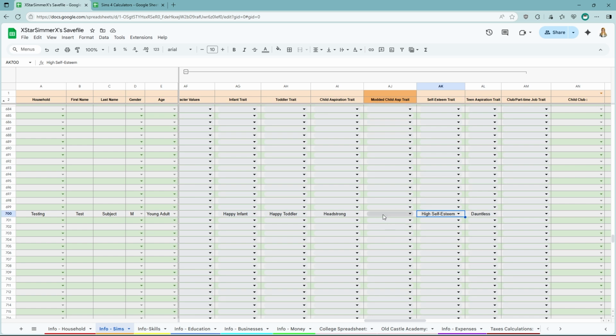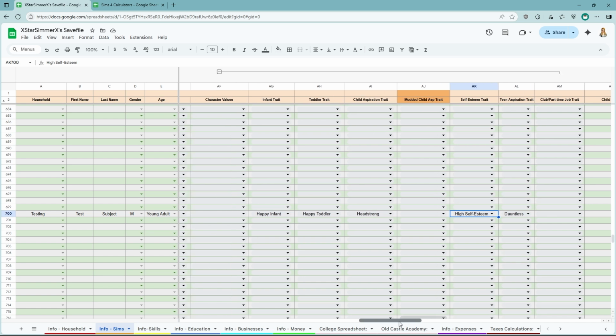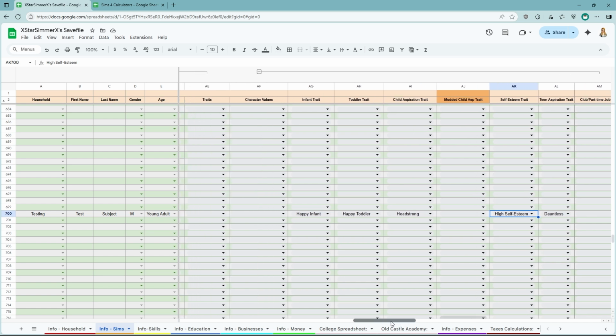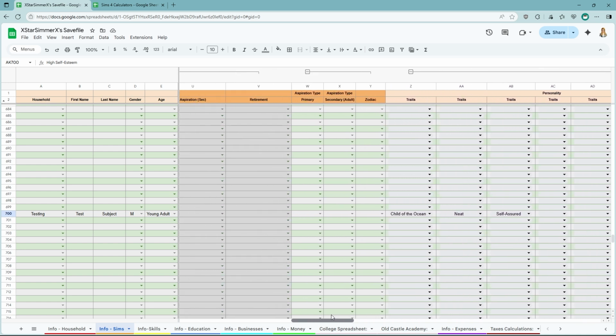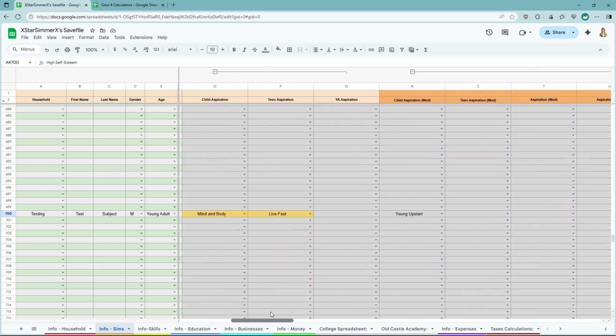And we're not going to worry about the modded stuff. Anything that's orange, don't worry about it. If you're not playing modded, they can just stay blank. No big deal. It doesn't matter. It doesn't hurt anything, and you'll be absolutely fine. Okay, so on the side for modded, if you are playing modded and you're looking for the teen aspiration traits, it's going to be the same thing.